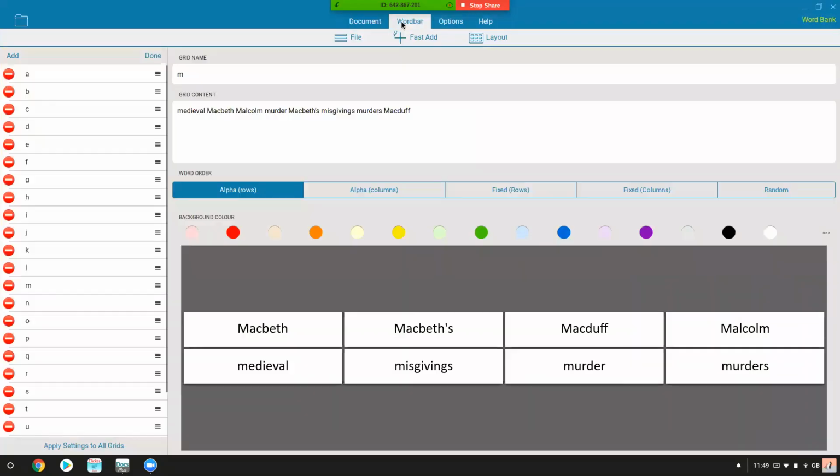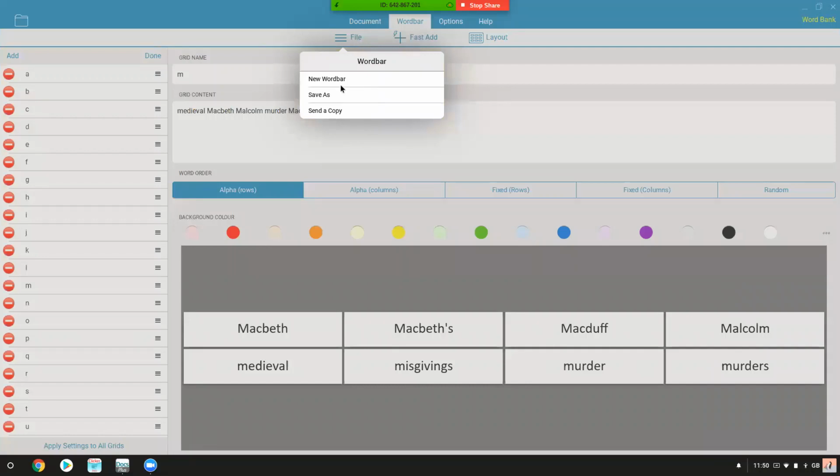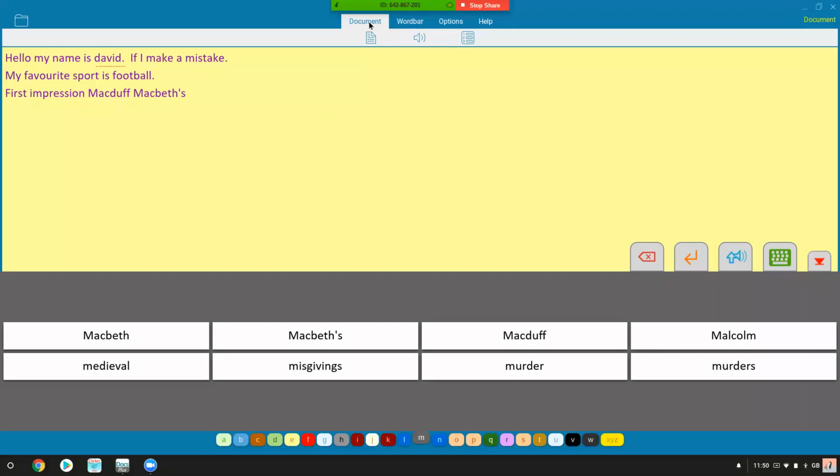If you want to save your word bank, you just have to make sure you're in the word bank menu and then click on the file and then save the word bank. So that's how it works. That's the important thing to remember with DocsPlus. The document is separate to the word bank, and they each have to be saved separately.